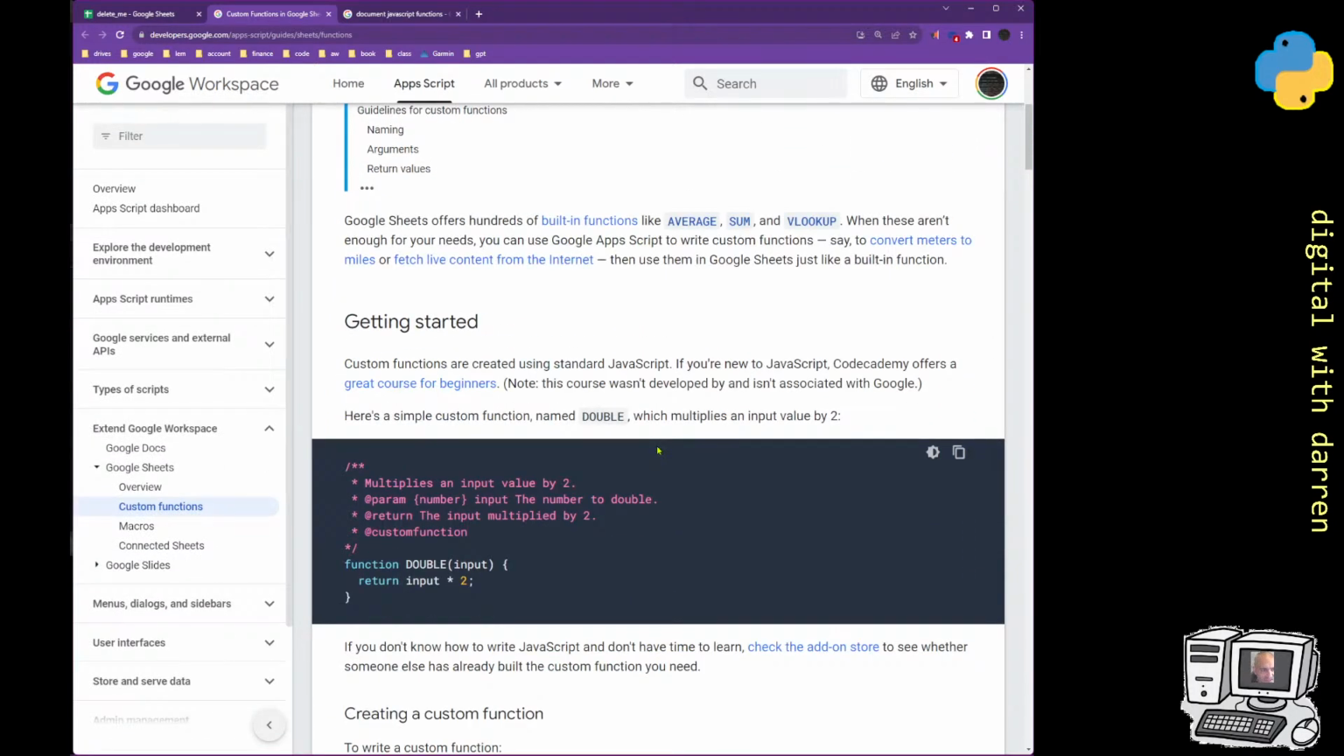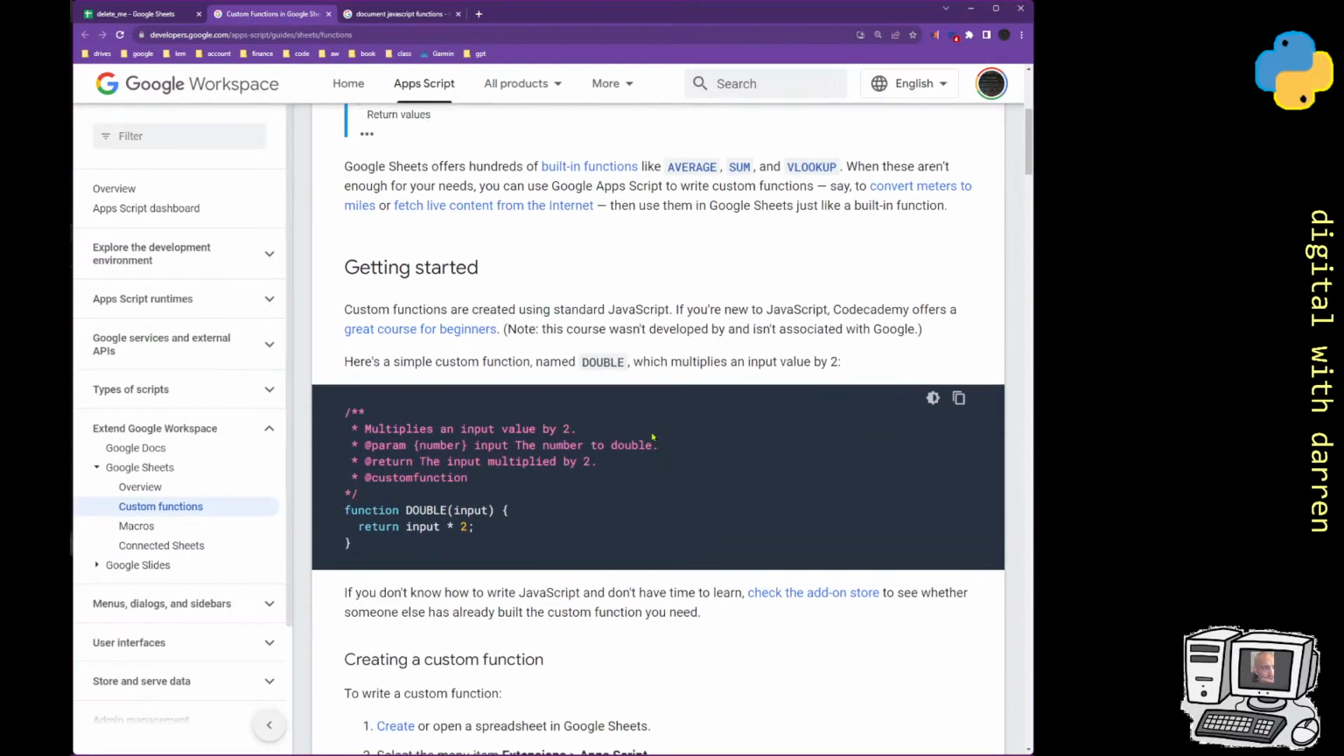I haven't read any of this yet. So Google Sheets offers hundreds of built-in functions. In fact, we know that it's over 400, like average, sum, VLOOKUP, and so forth. All very useful. When these aren't enough for your needs, you can use Google Apps Script to write some custom functions.